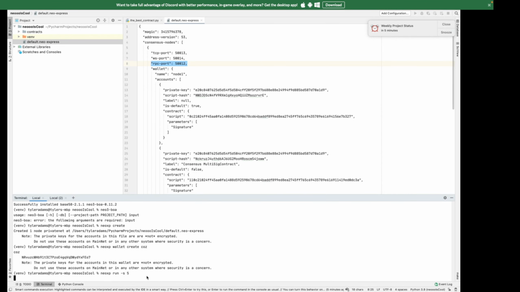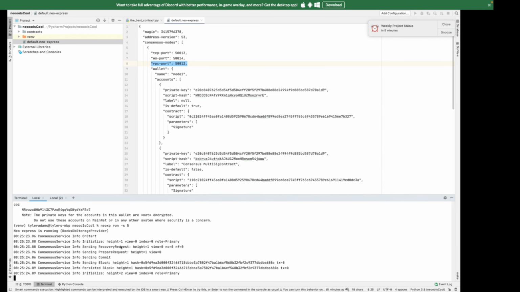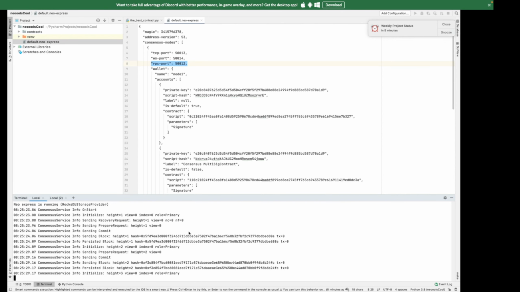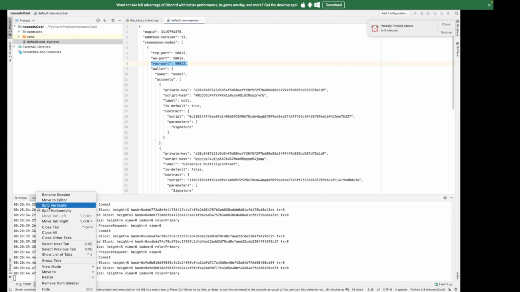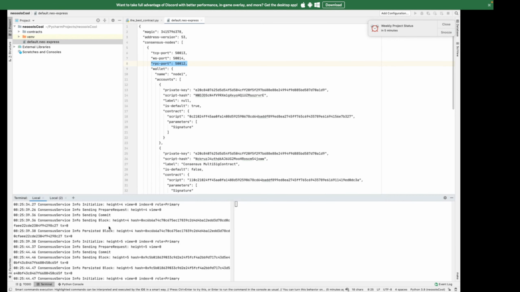So we'll run it, and you'll see consensus is started on our single node consensus private net. And we're spitting out blocks. You'll see blocks are relaying and they're persisting, and you can see the transactions. All of them are empty. And we're going to throw this over here.